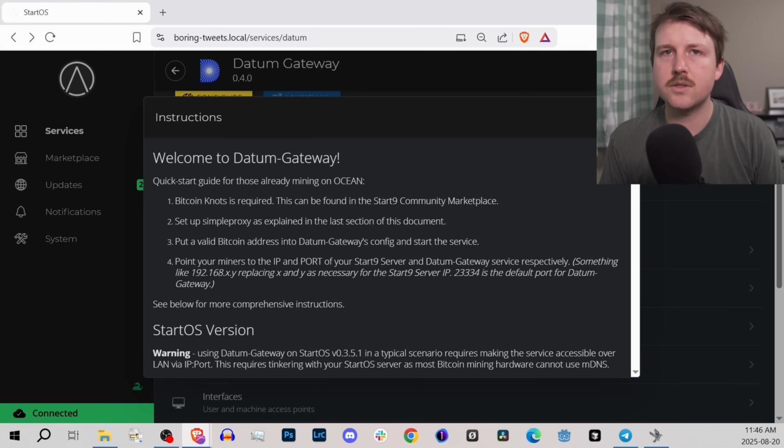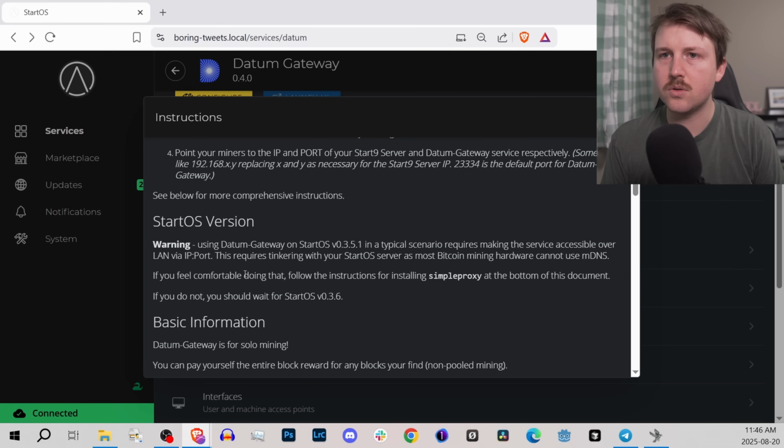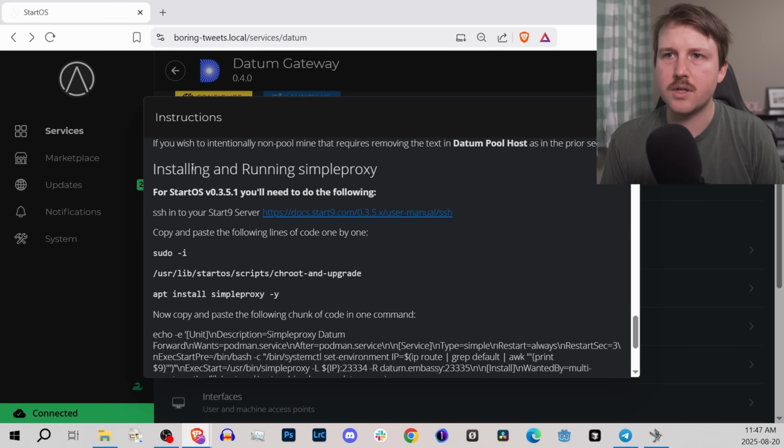So most of what we need to know is actually in the instructions here. So you click instructions on Datum Gateway. This is going to explain everything that you need to know. You do have to set up Simple Proxy. This is what I'm talking about that requires a little bit of code. If you do not want to do this, you need to wait until the new upgrade of StartOS. So if we scroll all the way to the bottom, we need to install and run Simple Proxy.